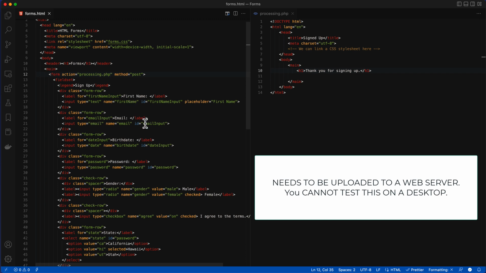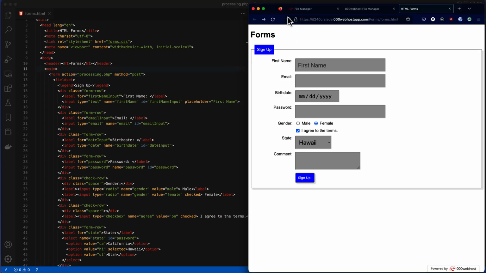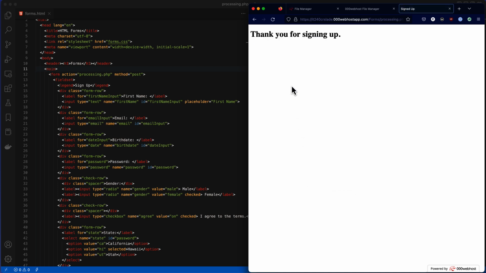So let's go ahead and look at our form. So now, after we've made this change, we need to refresh our form to make sure the form has the correct action in it and we're not viewing the old one. And then when we fill this out and click submit or sign up, then you can see that we've landed on the form processing.php. Also, hopefully you can see that I have uploaded this onto a web server because it will not work on the desktop.